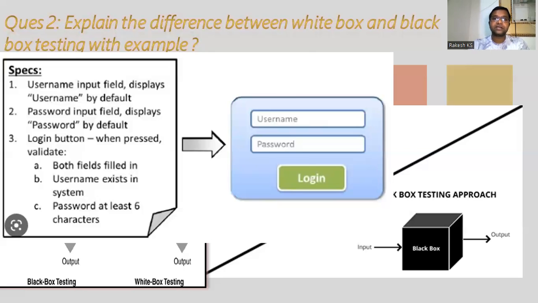But inside this, how the module is created, whether it is written in HTML, designed in JavaScript or CSS, or whether the backend module is written in Java or Python, is not known by the tester. Hence it is called white box testing, sorry, black box testing.